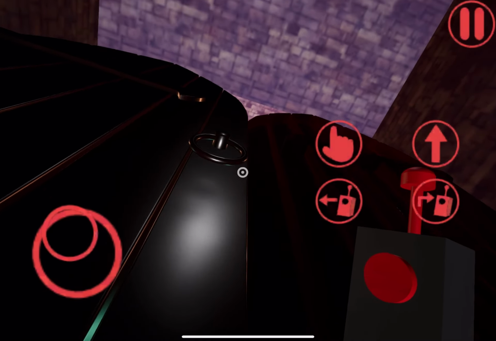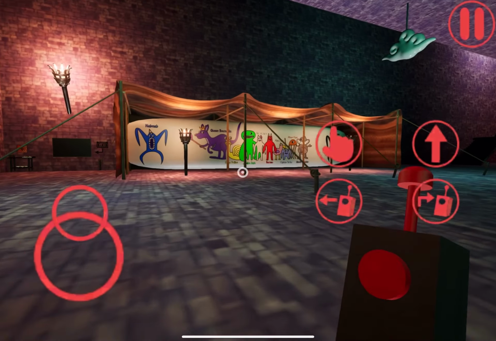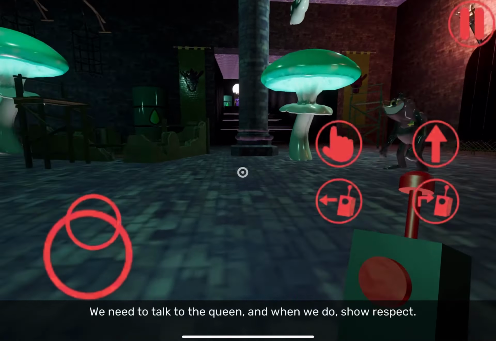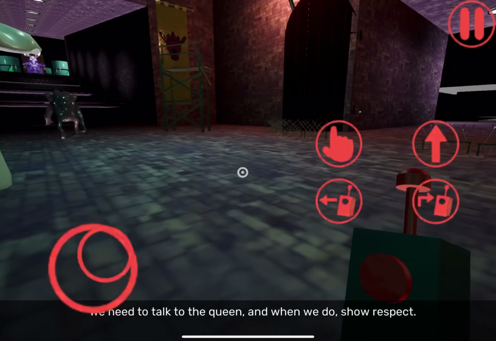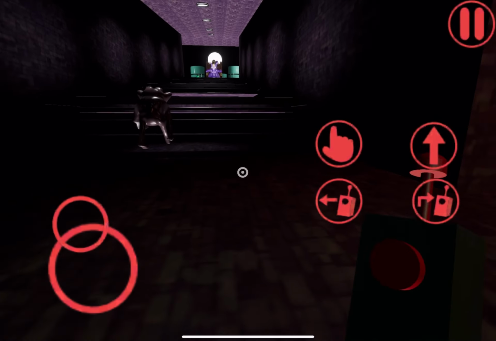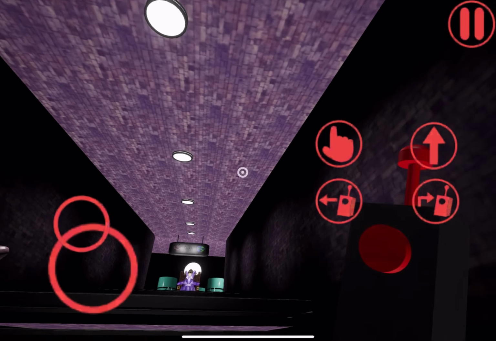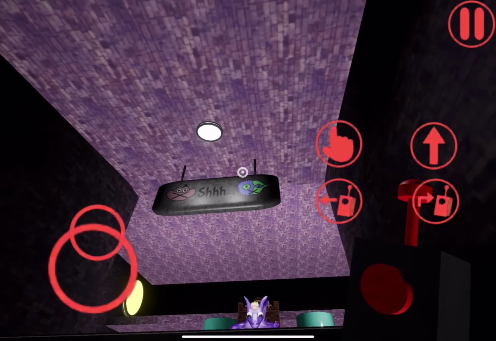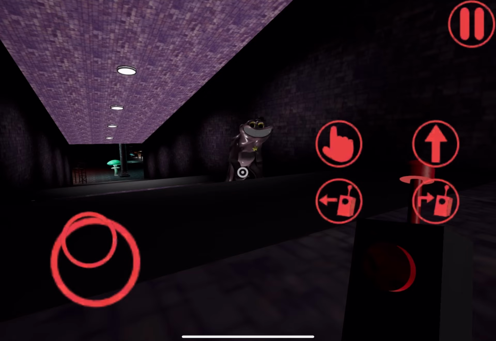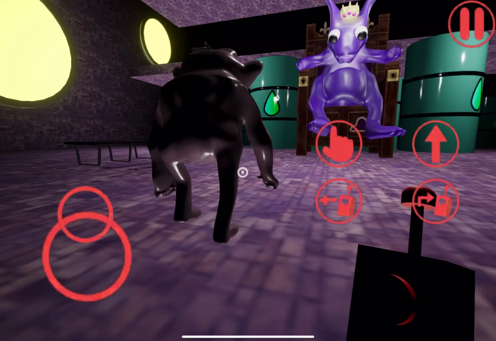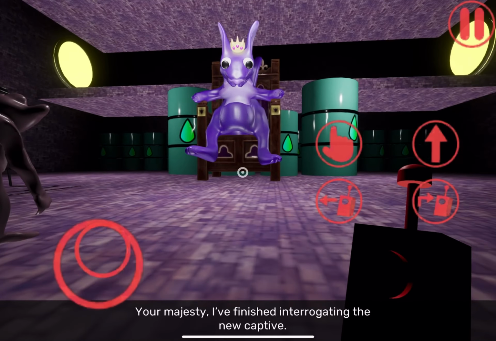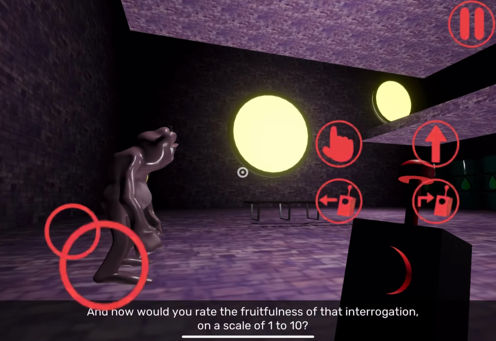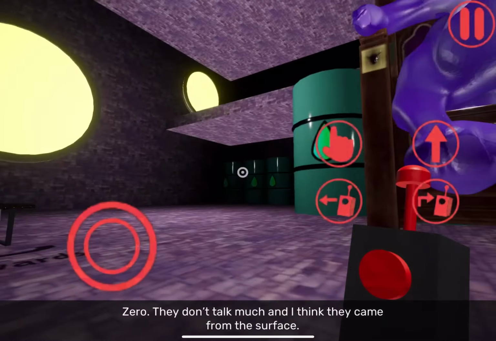Welcome to the kingdom. It's not up to me to decide what to do with your partner. We need to talk to the queen. And when we do, show respect. Your Majesty, I've finished interrogating the new captive. And how would you rate the fruitfulness of that interrogation on a scale of 1 to 10? 0. They don't talk much, and I think they came from the surface.